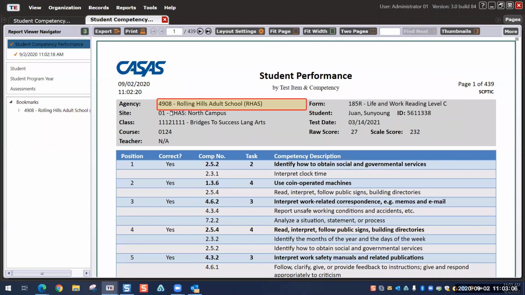Notice that it tells me the agency, the site, the class, student is enrolled to, the teacher was not selected. Notice that the report is divided by the form. This particular form is your ESL 185R. That's for reading. That's on the higher end of your level. That's level C. And you have the position of the question, whether it's correct or not. And this is for everyone under, actually, no, I take that back. This is for a particular student.